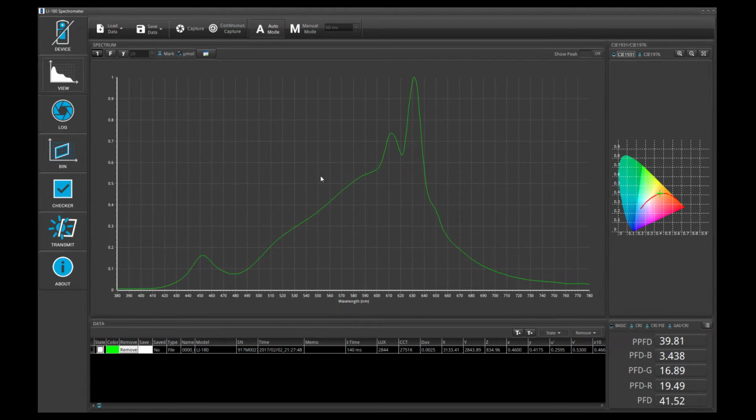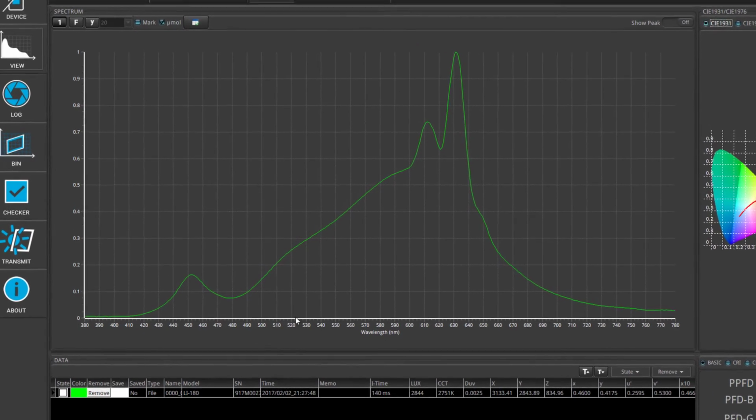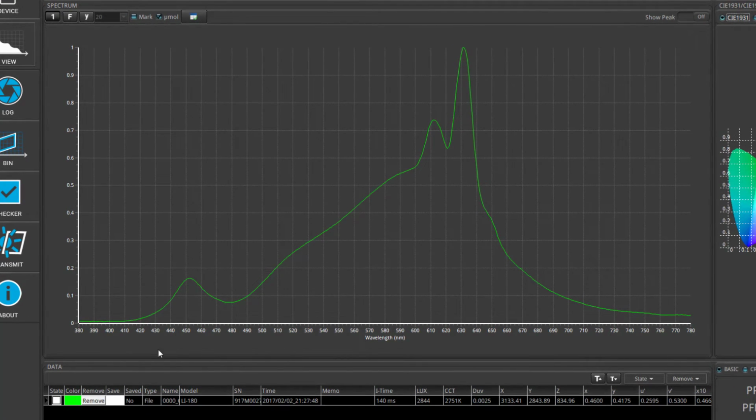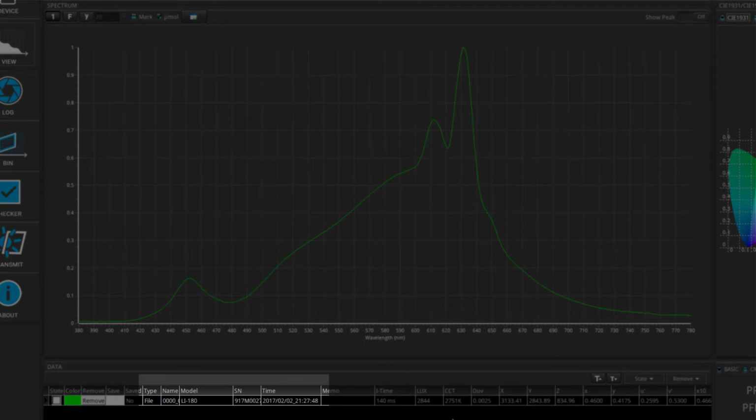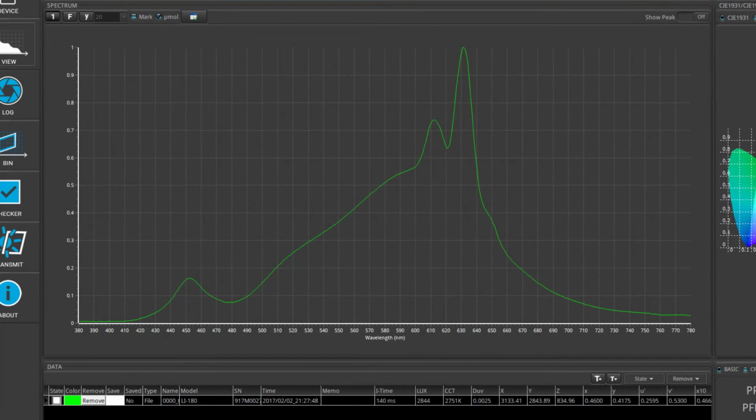What you'll notice here is the spectrum, a plot of the spectrum over the wavelengths across the bottom. This first data you see is normalized. Down here you'll see a table with a lot of the information: the model number, serial number, measurement time, file name, that sort of information.